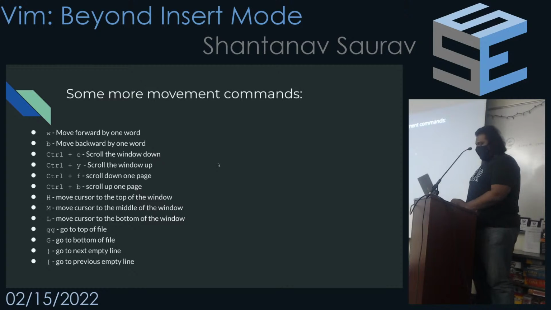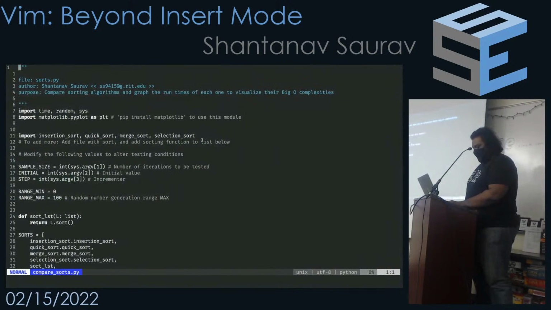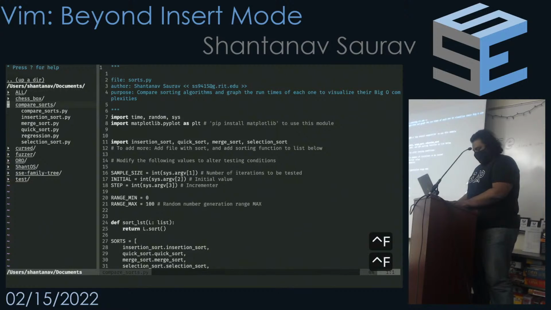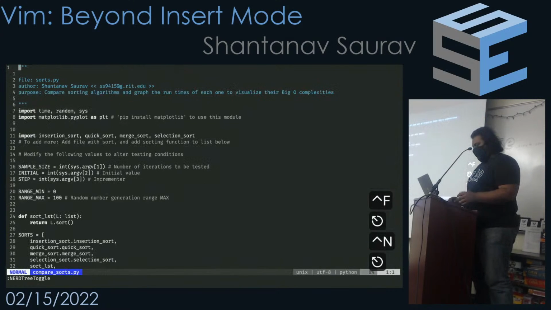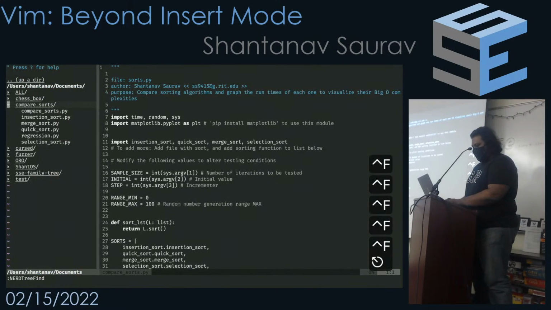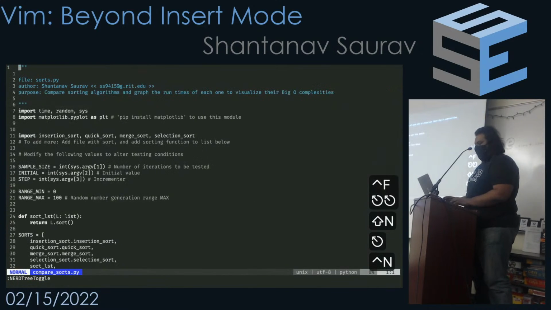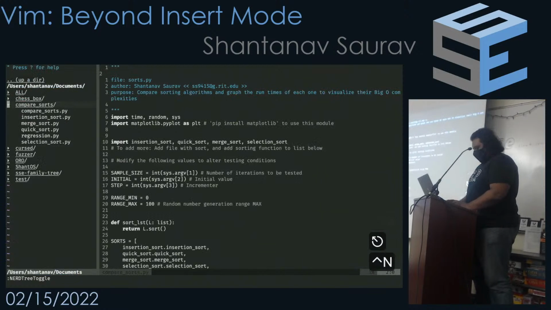Control F will scroll down one page. Control B will scroll up one page. Control F will... Oh, no, that's not... Go away. Oh no, I guess I got rebound. When did I make that rebinding? So this is the file tree explorer that I have in Vim that normally is bound to Control N. For some reason, Control F is opening it now, and I tested this before the talk, and this wasn't happening.